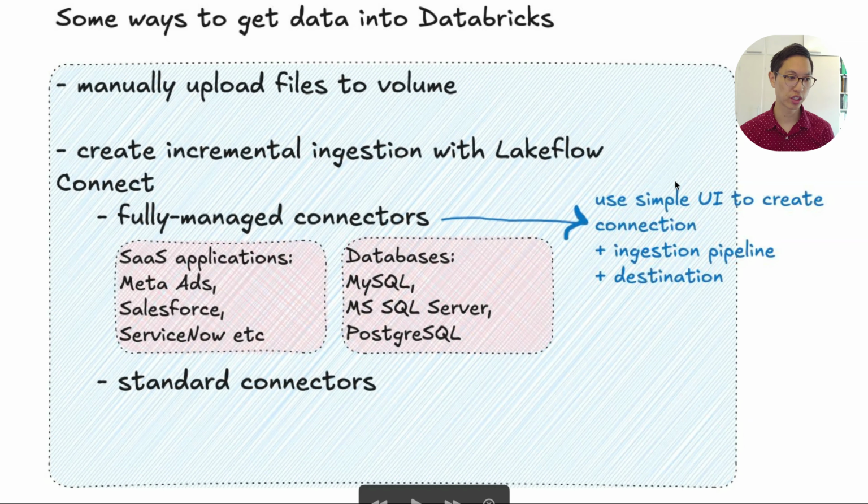And then we have, in Lakeflow Connect, the fully managed connectors. For example, for different SaaS applications we have Meta Ads, Salesforce, ServiceNow, etc. For databases, we have MySQL, SQL Server, PostgreSQL. Here you basically use a simple UI, a graphical user interface, to create a connection and an ingestion pipeline. You decide on the destination so that it goes into Databricks, somewhere in your Unity Catalog. So here you get the data in from some kind of source.